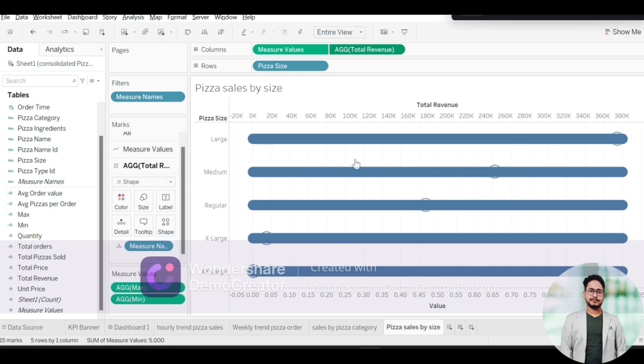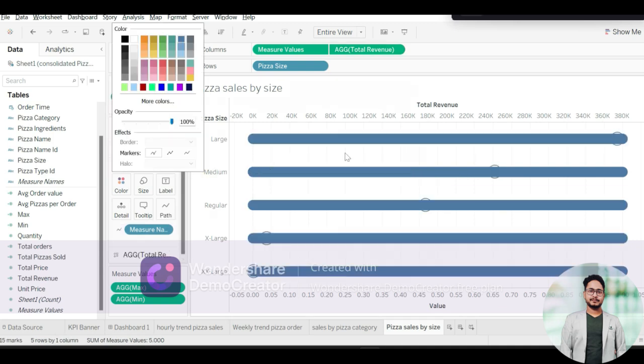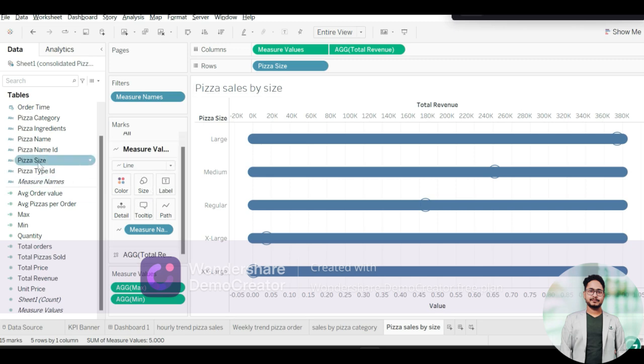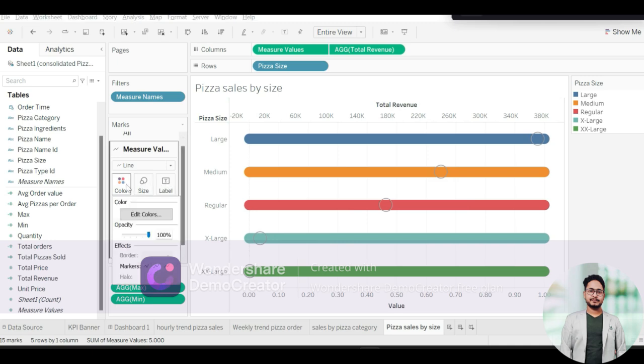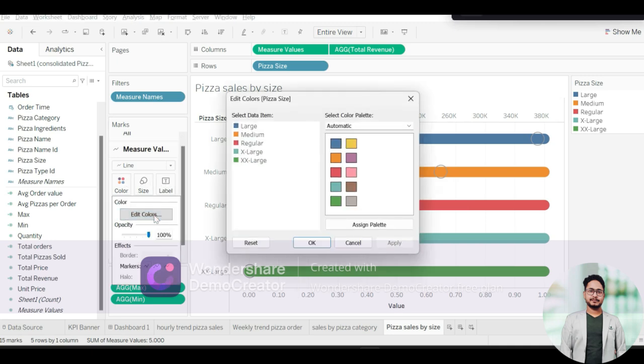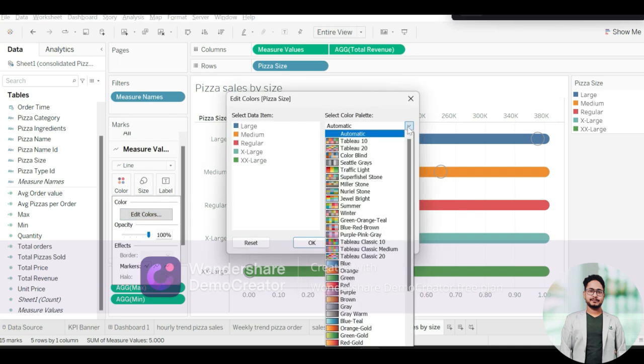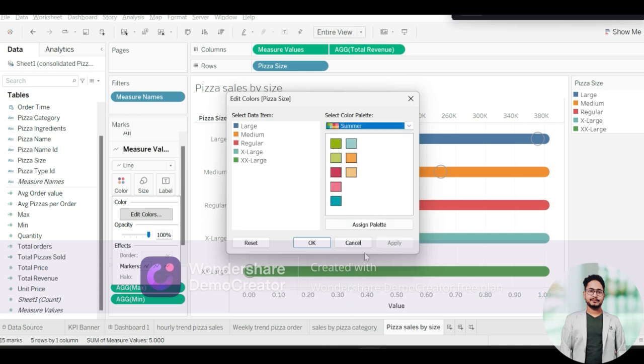So let's do some formatting too. We want this to display pizza size, so let's select pizza size and put it into colors. Now that we have color, let's click on edit color, and I want the summer color. Let's select assign palette and apply.